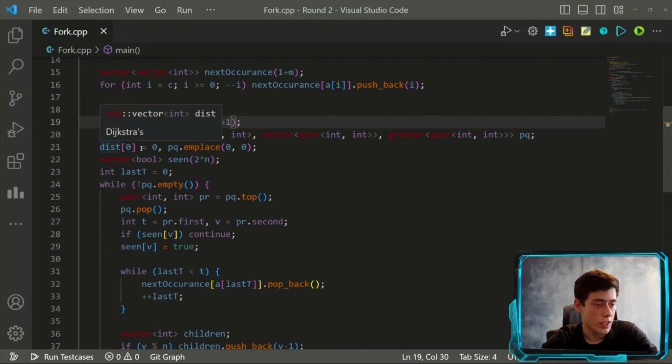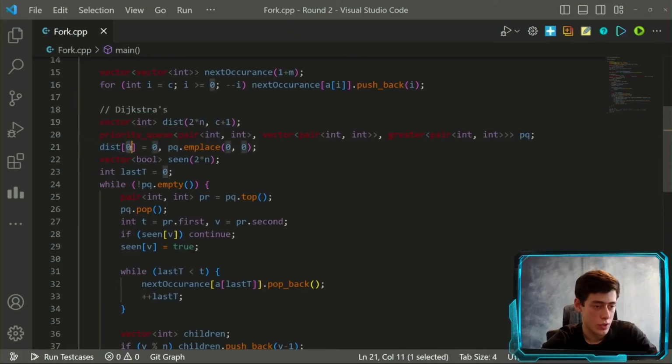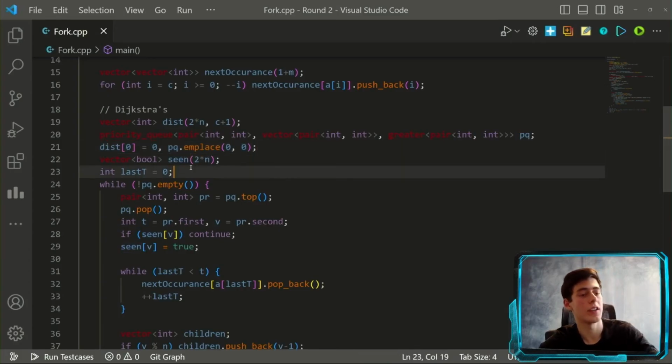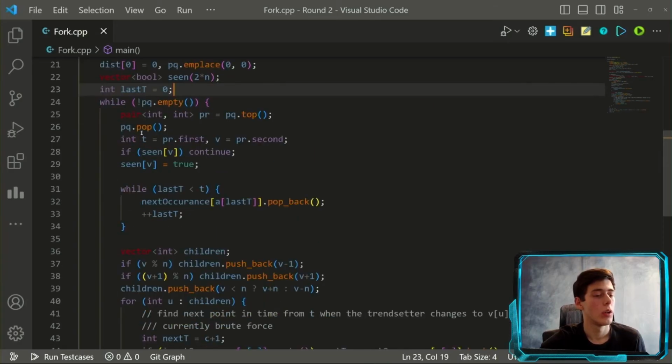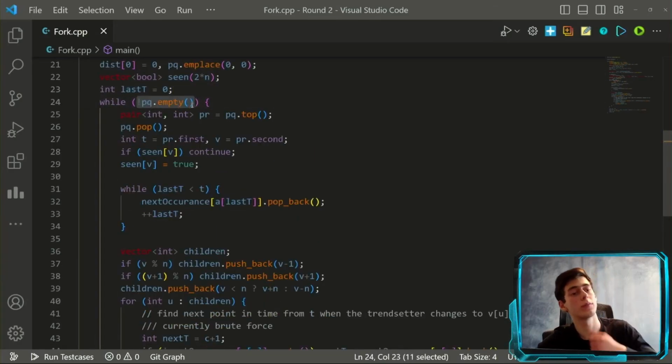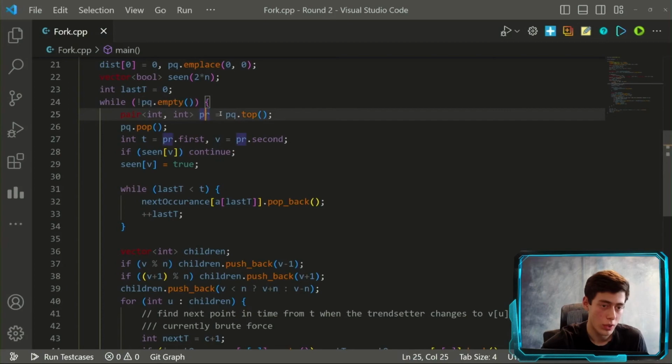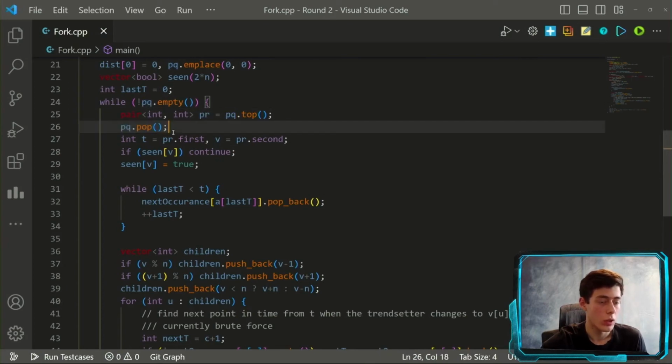And so we start. Distance 0 is 0, so the distance to the source, the trend setter, is 0. And we put it into the priority queue. We have a scene vector as usual. I'll talk about this in a second as well. And so while we haven't found the distance to every node, we take the topmost one.